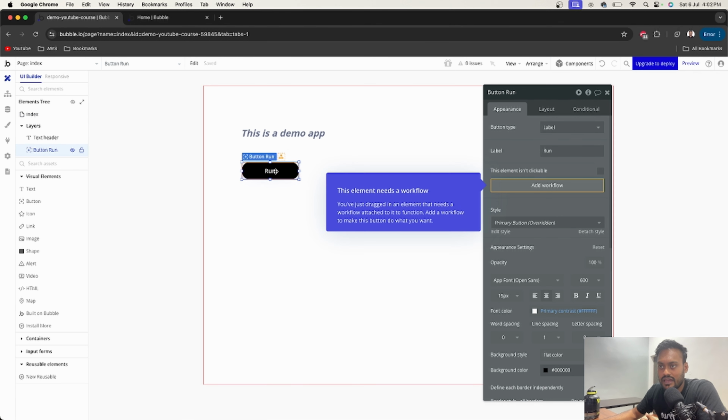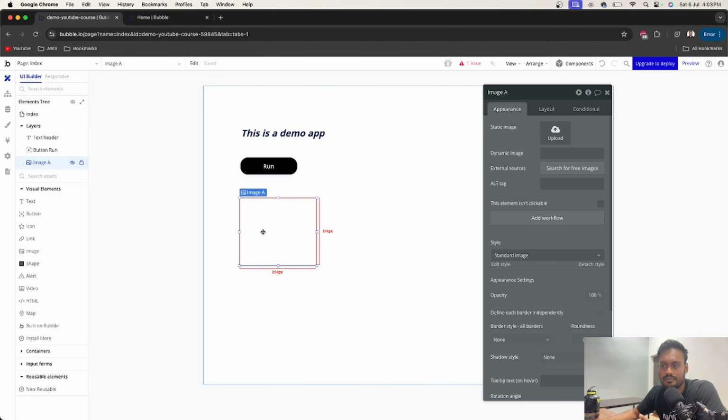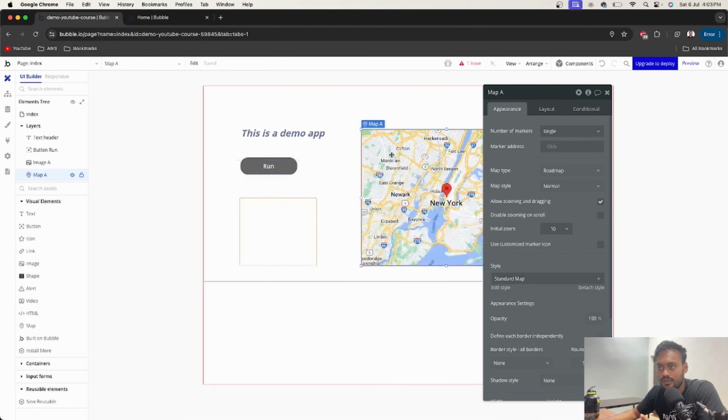So for now we have a text and a button. Then we have different elements like alert. Like you might have seen that when you click a button or do some action in an app, you get an alert at the top, like thanks for updating your information. So you can define all those alerts from here by using the alert element. And you can also attach a YouTube video or video from any other web source by using this video element here. And there is one map element also.